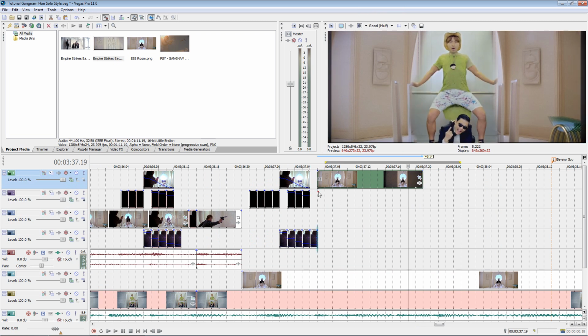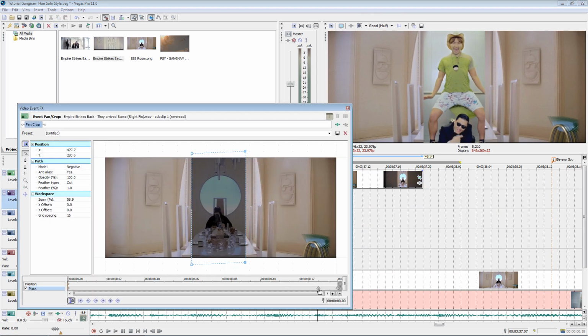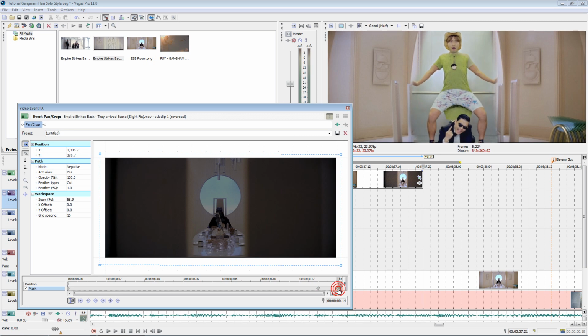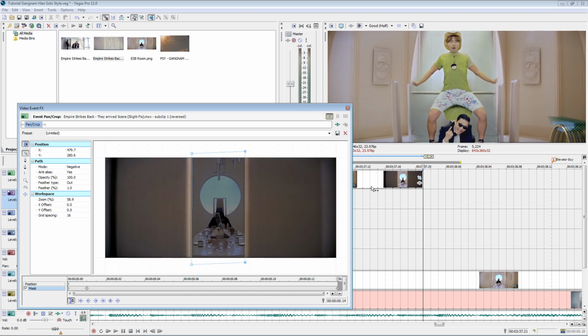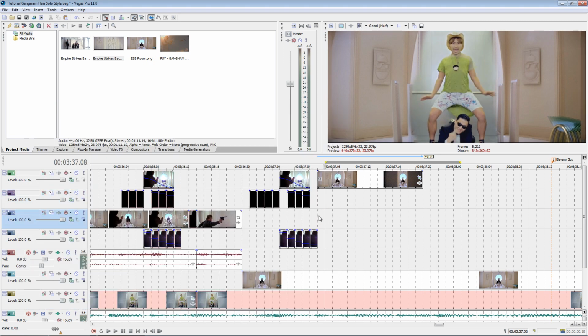But we need to fix the mask. Open the pan and crop window. We need to reverse the keyframes. The first keyframe needs to be the last frame now. The last keyframe needs to be the first frame. And the second last keyframe needs to be the second frame now. We have to do this because when we reversed the video event, it didn't reverse the keyframes inside of it.